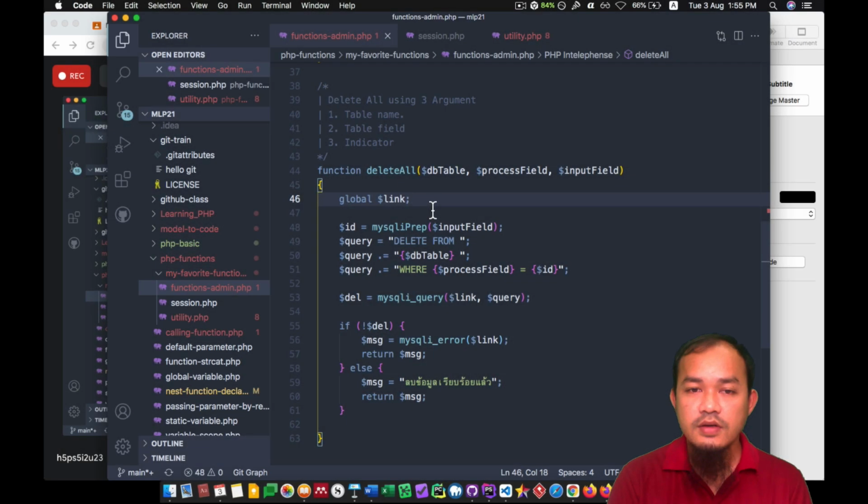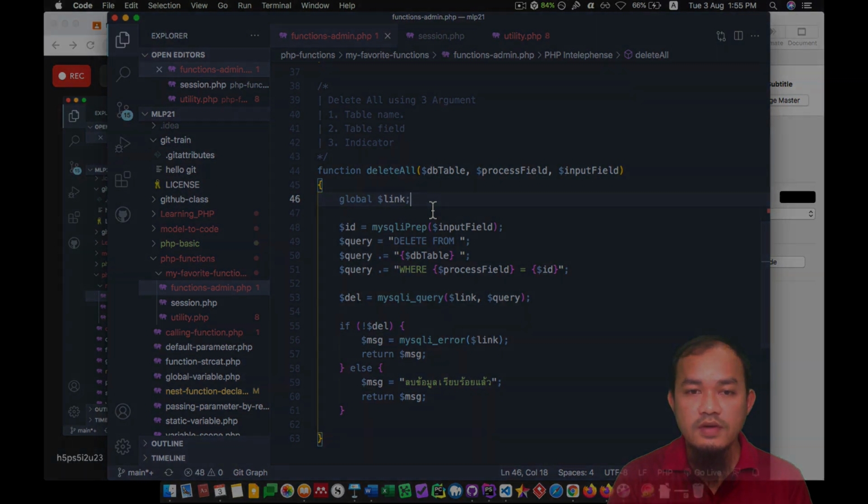This one is for delete. You don't need to write any long sentence for every page. You call this one if you want to delete any field, any row of database.